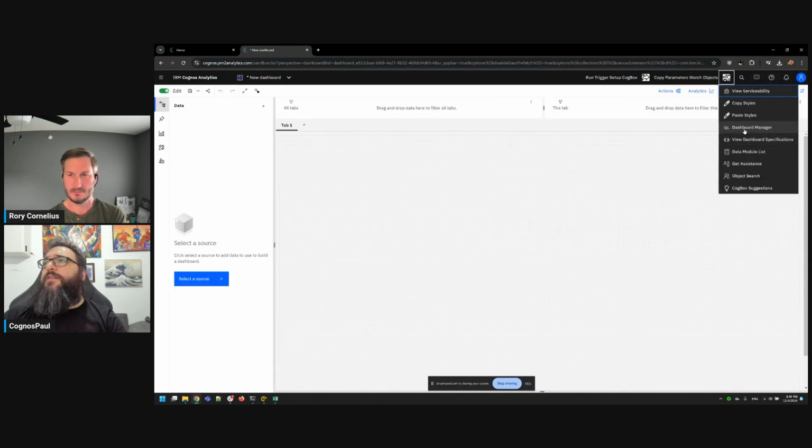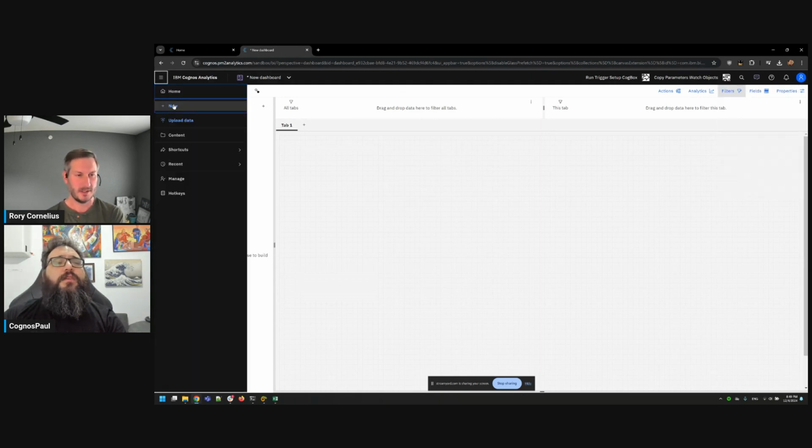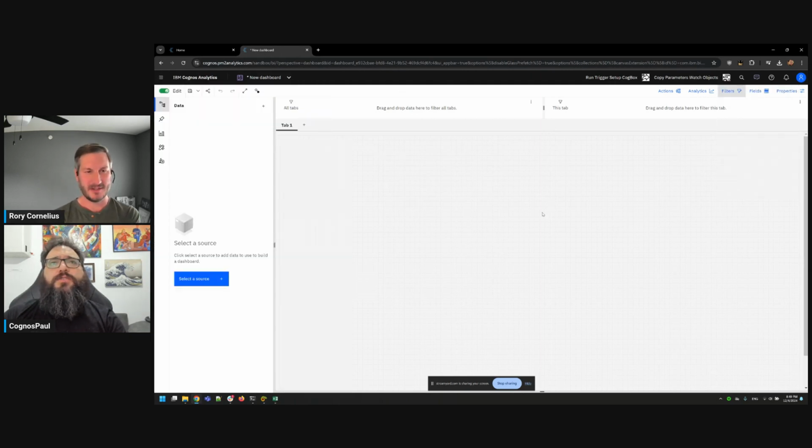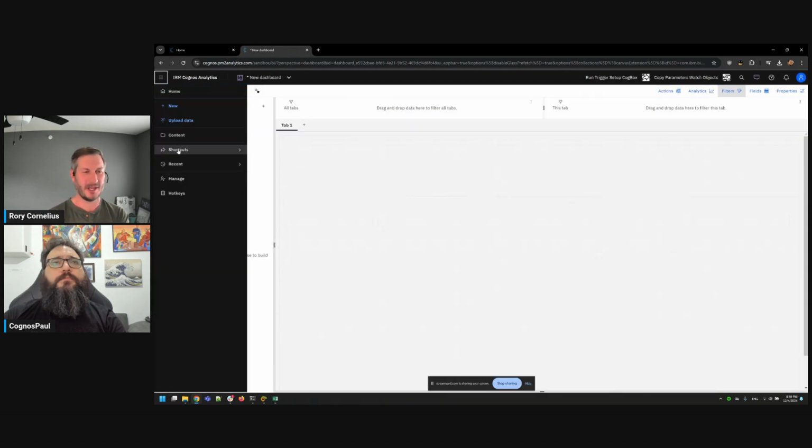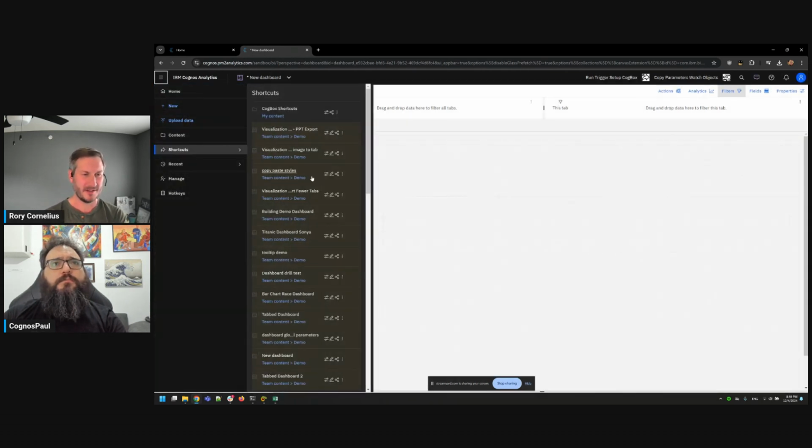So in here, we have dashboard manager, view dashboard specifications, data module list. Only dashboard authors would be able to see this. Gotcha. So you can go into data module. It's set up almost like the regular Cognos security. You have certain capabilities that you can set at a group level.